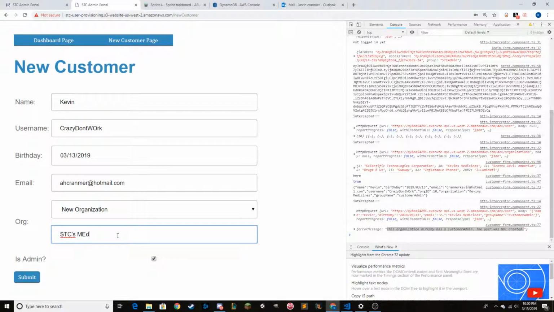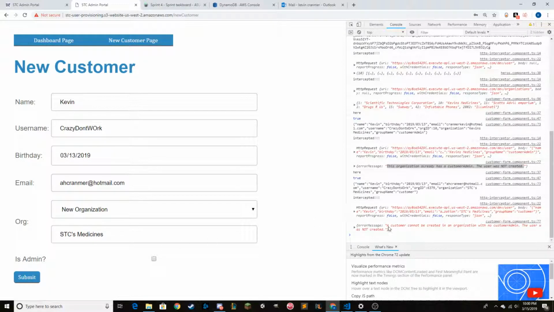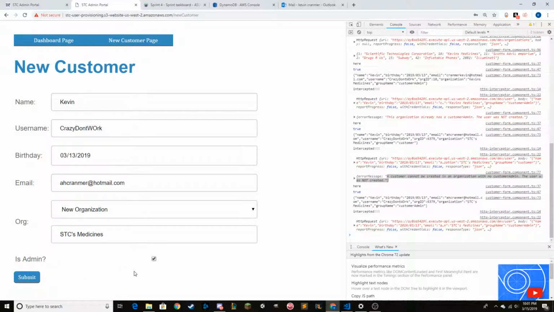STC's Medicines, and it is an admin. Another potential case is if we're trying to create a new organization and it's not an admin, then a customer cannot be created in an organization with no customer admin. The user was not created, and we need a notification there. But if they are an admin, it should go through.